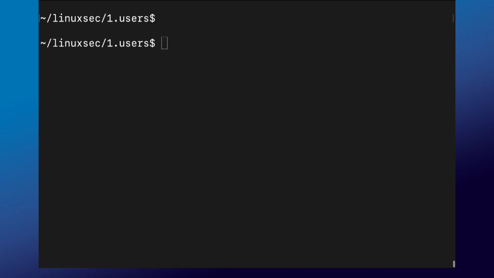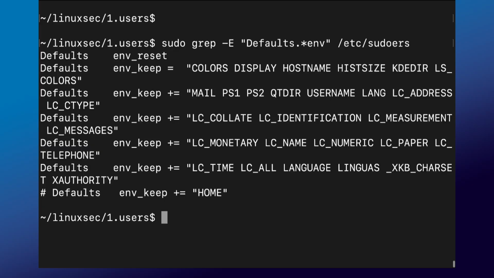Now let's examine and configure environment security in sudoers, which is crucial for preventing privilege escalation attacks. First off, let's check current environment defaults with sudo grep -E for environment, and we'll check for Defaults.*env in /etc/sudoers. We get the defaults. Now let's go ahead and create a demonstration of environment security.